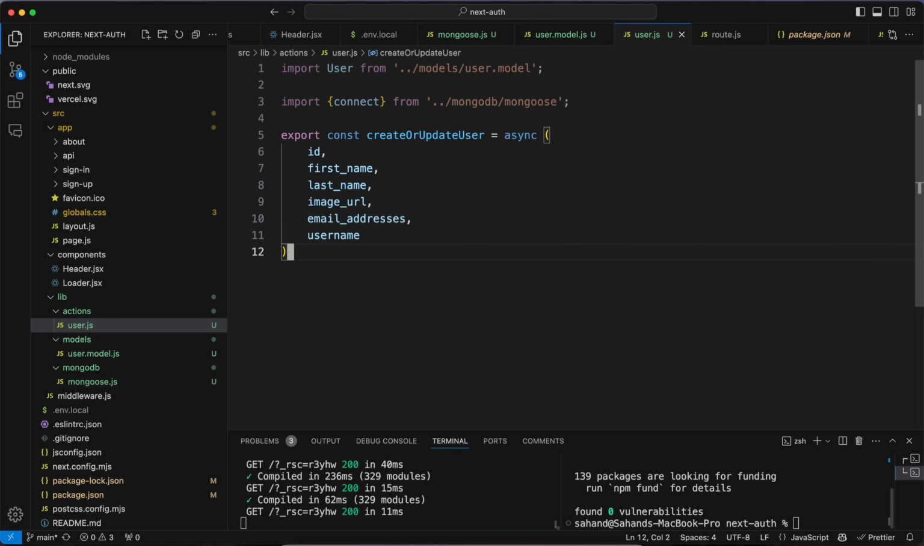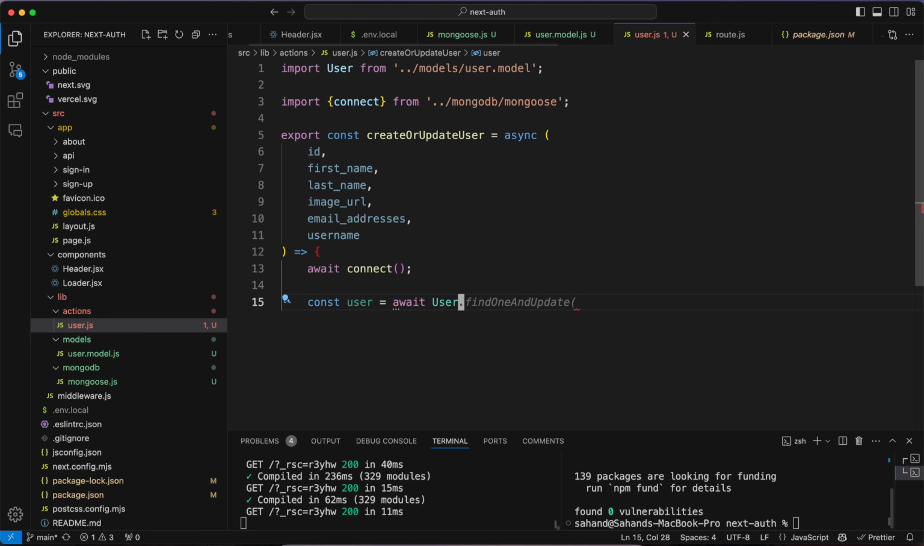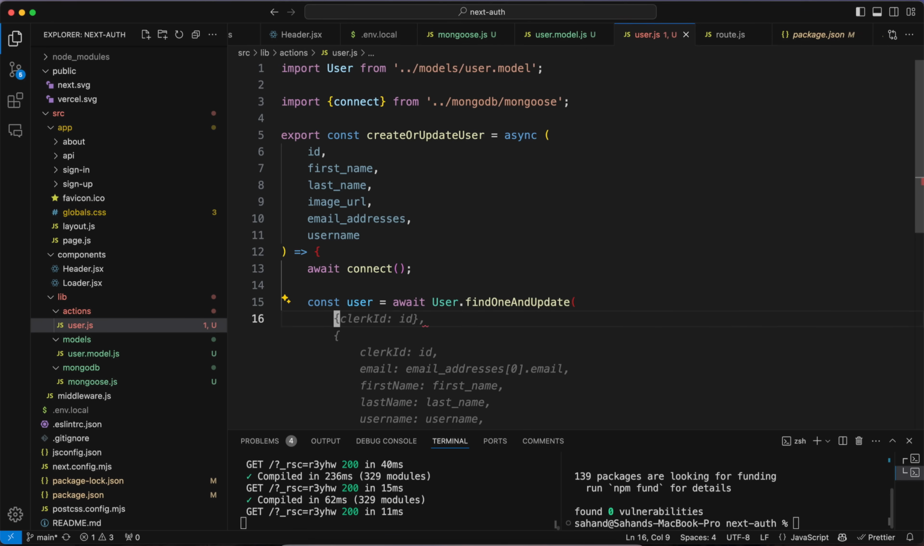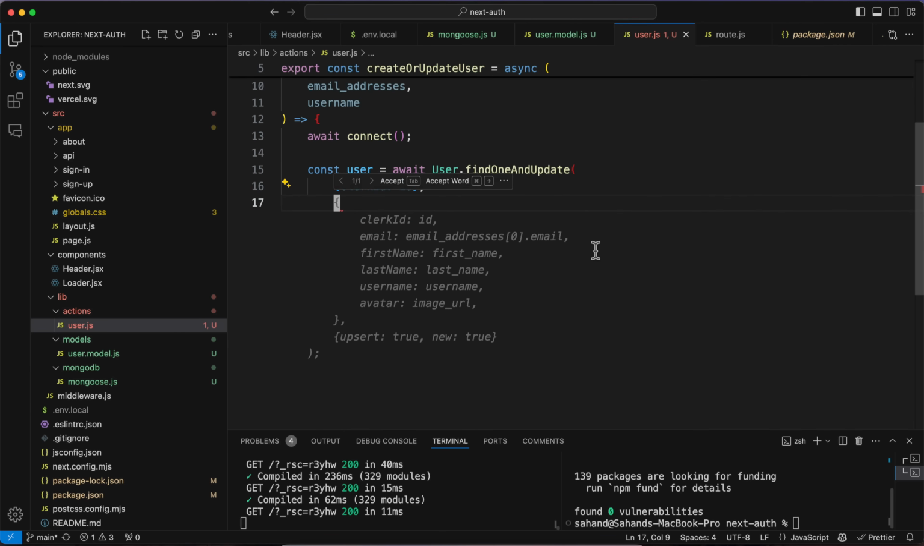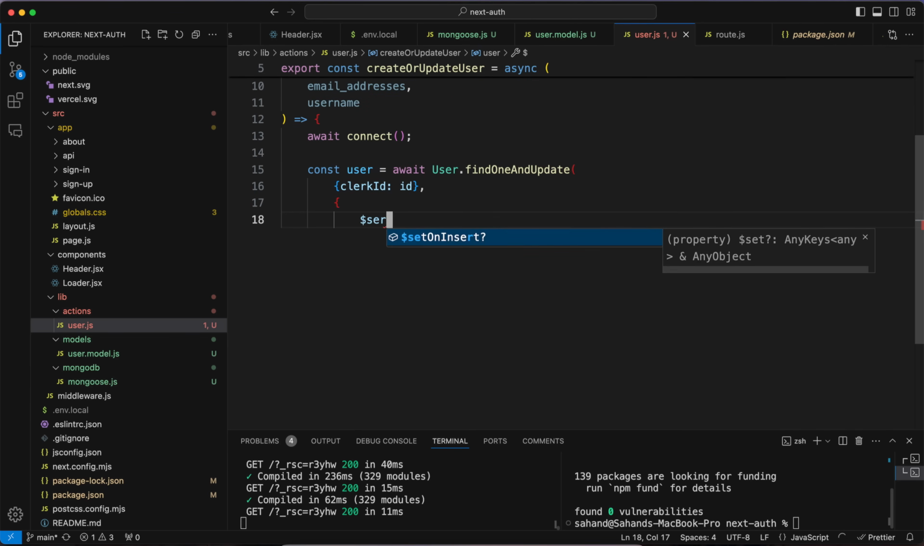So once we have this function, we want to first connect to the MongoDB using the connect method. And then we want to create the user. We just say await, we use our user model, we just say find one and update. We pass the ID first, which is going to be Clerk ID. And then we want to use the method called set. Set is going to check which part is updated, and then it's going to update that.